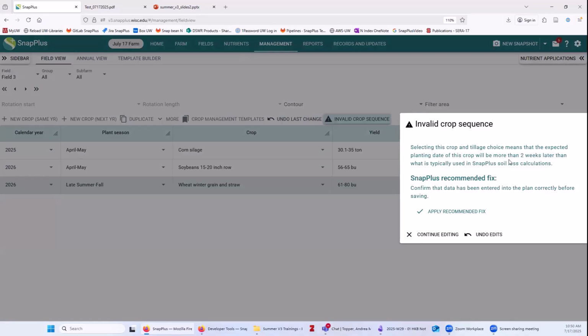And if we read this message, it says that selecting the crop and tillage here, which is the winter wheat, means that the planting date of the wheat is 2 weeks later than what SnapPlus normally assumes. The reason that we put up this warning is because behind the scenes, when SnapPlus sets up crops and applications within Russell 2 to calculate soil loss, we have to make some assumptions about generally when things are planted and when they're harvested. And we've set up these crop sequence warnings to appear anytime there seems to be an overlap in when things are expected to be harvested and planted in a field.